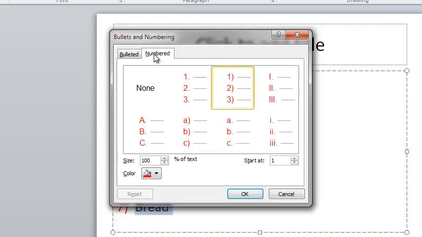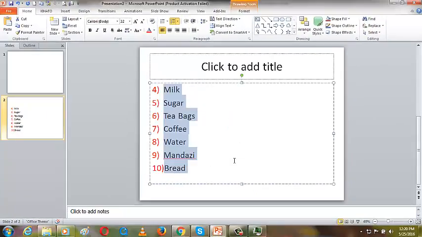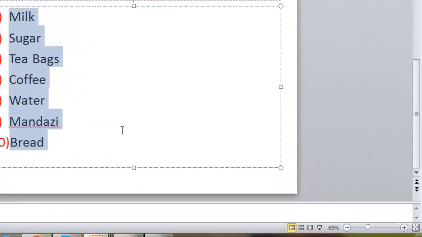and then you can just locate the other number format that you want. The interesting thing is that you can start at any number. You don't have to start at number 1. You can choose to start at number 4. Maybe you can choose to start at number 4 and say okay. As you can see, the list starts at number 4.